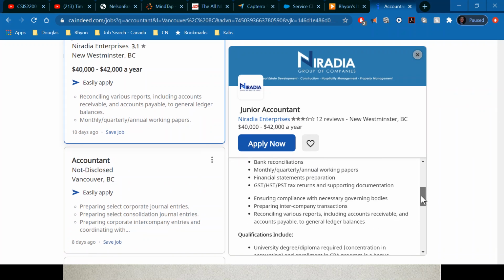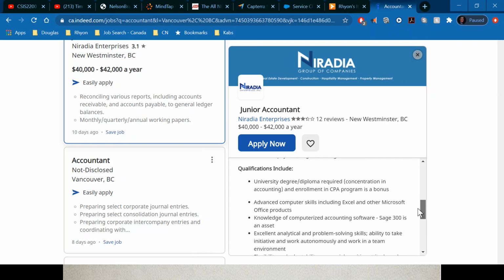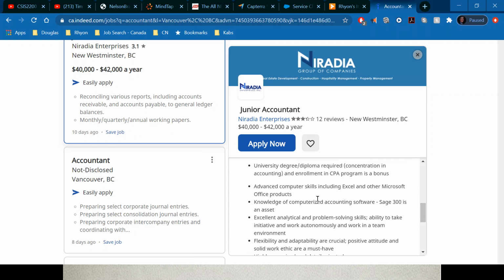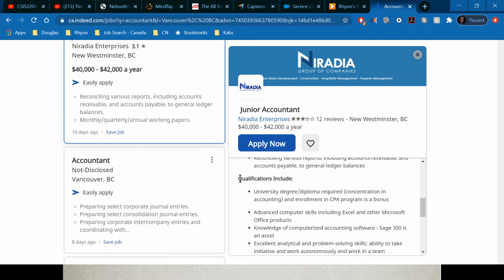And what you'll find a lot of times when you're in here is you'll see that a lot of these jobs require you to have an extensive knowledge. Now look at this, the qualifications for this job. They want you to have a degree. So good thing you're coming to Douglas and you're going to go through the process.